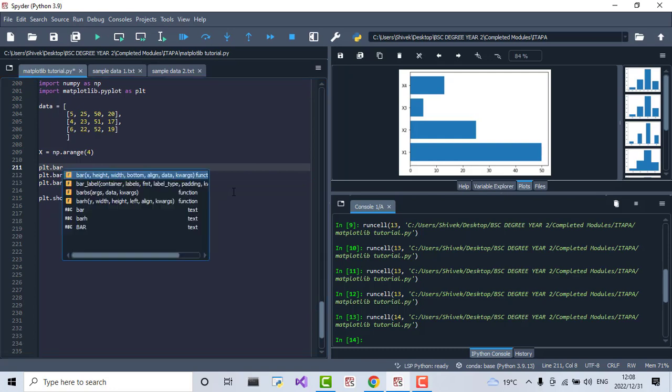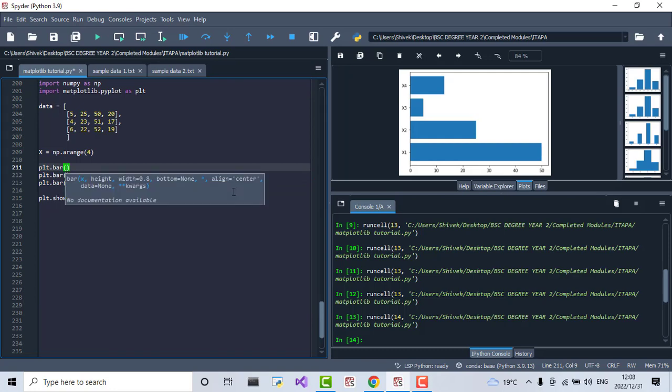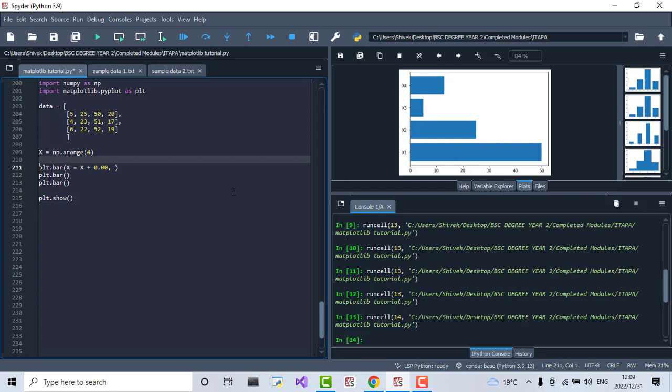For the plt.bar, I need x, I need height. So let's do x is equals to, and I have my variable x, and I will add 0.00. So essentially, the first bar plot is going to be plotted using the standard values in the arange.